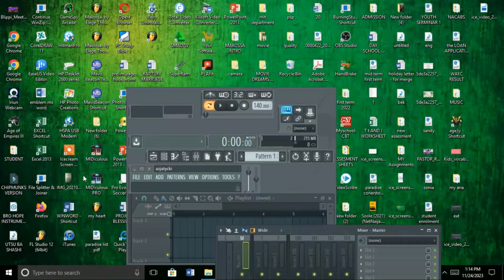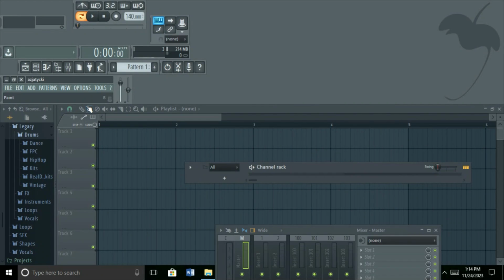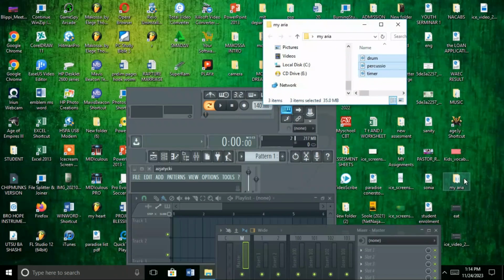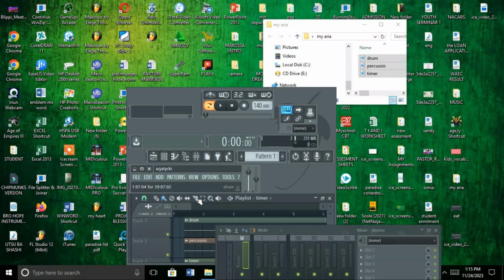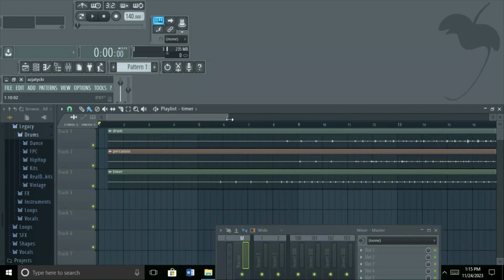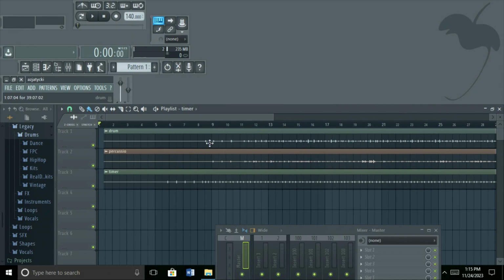Yeah, so those are my three tracks. On the computer, if you have FL Studio, that is Fruity Loops, you just open it, then highlight all the three files and take them to FL Studio. So I'm going to zoom out so we can get a better view of it. And I'll cut off the parts where I didn't record anything from the beginning.